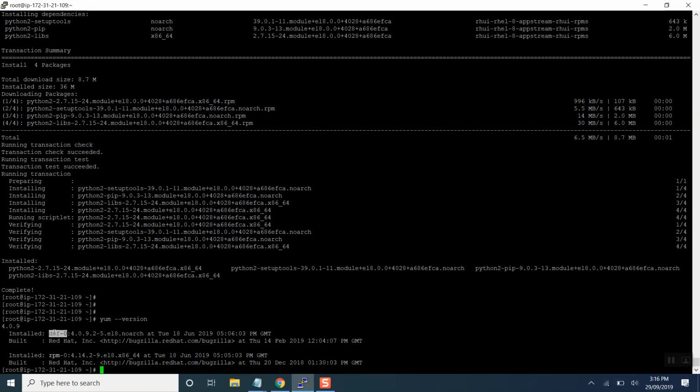So what is DNF, you might be thinking, right? Basically DNF is nothing special other than Dandified Yum. So what is Dandified Yum? It is a next generation Yum which can be used for the installation and removal of RPMs. Everything is upgrading nowadays, as we are upgrading from RHEL 7 to RHEL 8. So the Yum version has also been upgraded now. Rather than using the yum process, we can also use DNF.